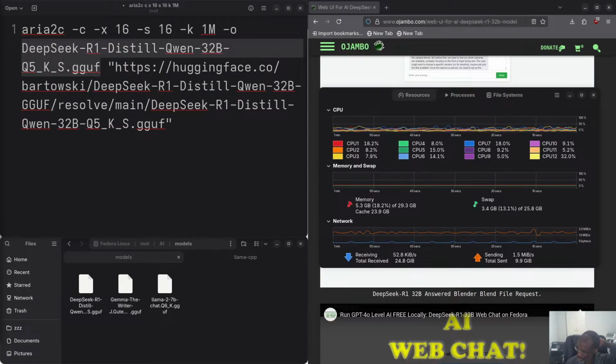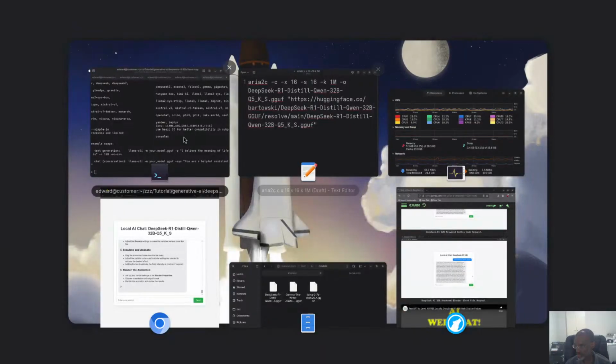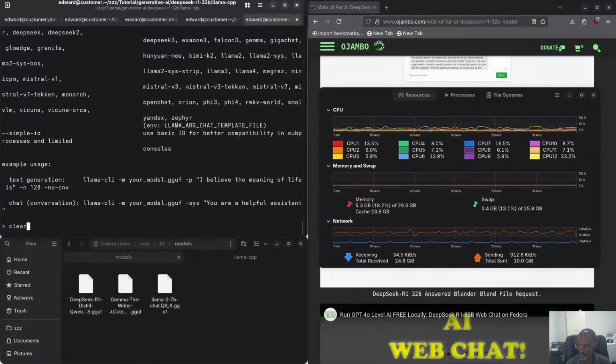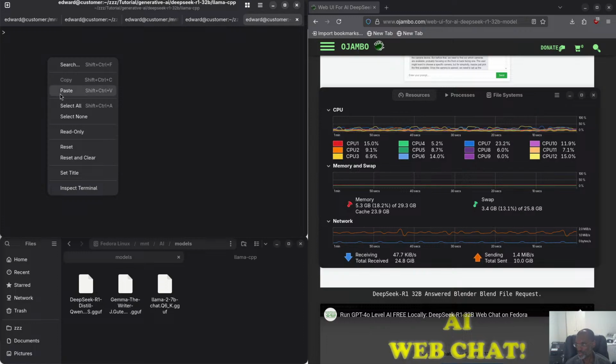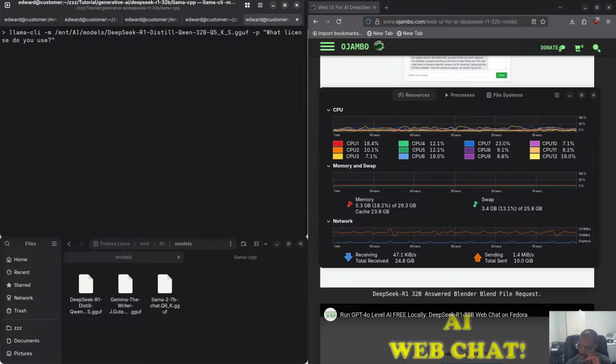I'm going to ask it what license it uses, as you guys saw earlier. So pretty simple. That's going to be /mount/AI/models/ yeah, that's it. And then my prompt is, what license do you use? Okay, go back to the command line. There's a command line here. Let me clear this, and I paste this in here.